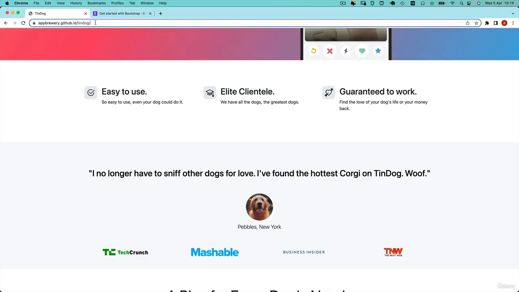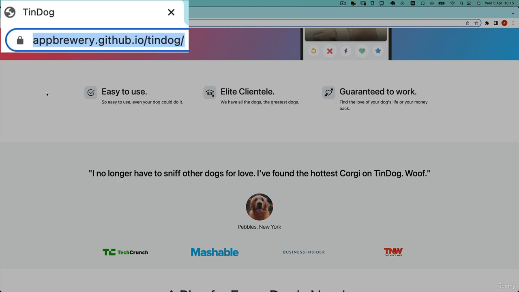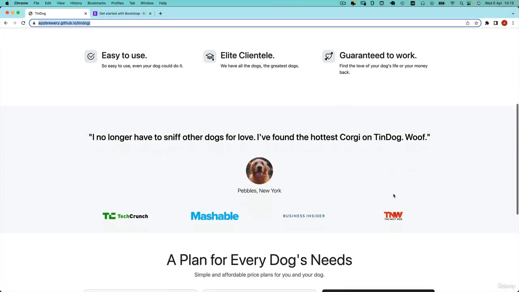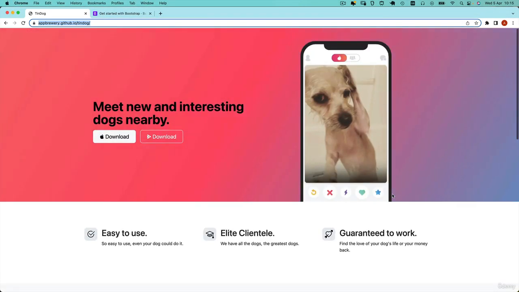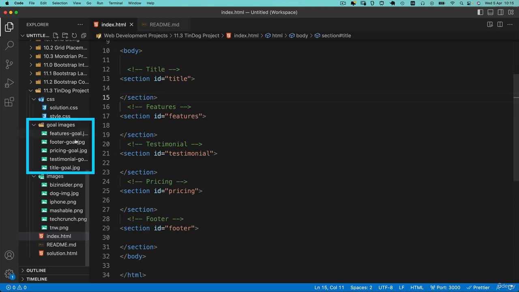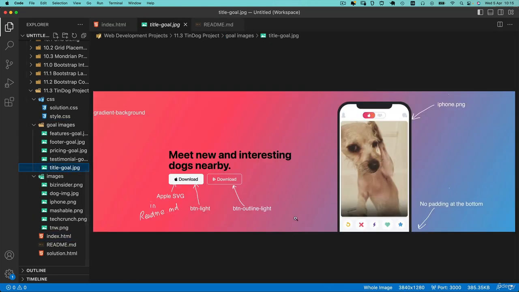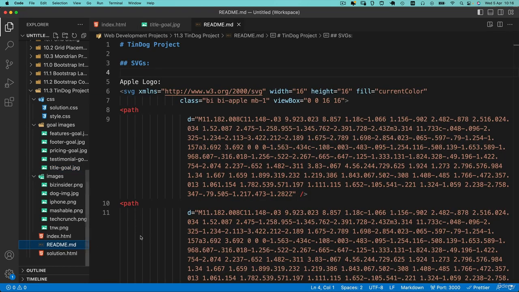Now, what are you aiming for? Well, you can always refer to the live website appbury.github.io/TinDog to see what everything should look like. But I've also provided goal images for each individual section that's marked up to point you to certain areas that need more attention. For example, what's the name of the image that's going to be displayed here? Well, it's iphone.png, and you can find it inside the images folder. But also things like this little apple icon is actually an SVG, and you can find those inside the README.